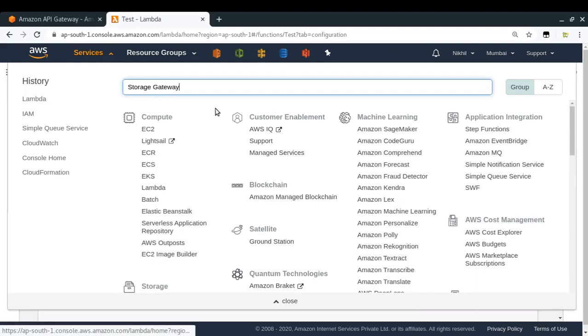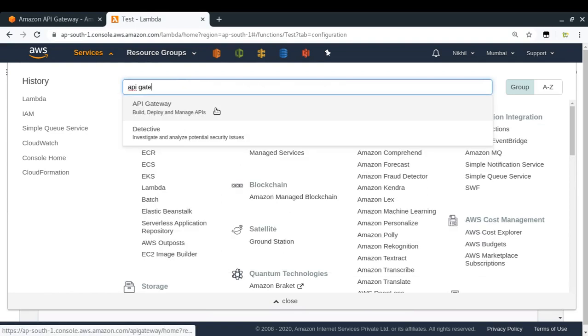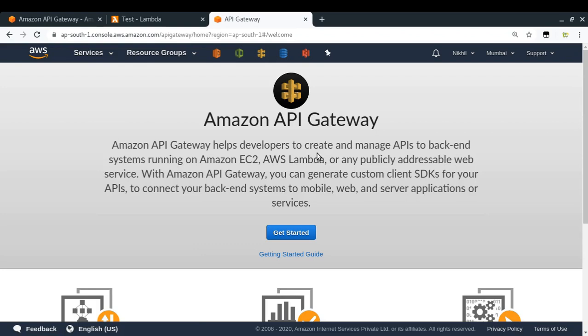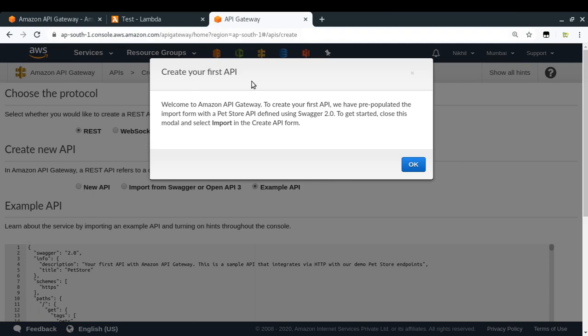So let me search for API gateway in this search bar and then open it in another tab. Okay, so this is my API gateway console. I do not have any API gateway resource already, so I'm just going to click on get started and create my first API.